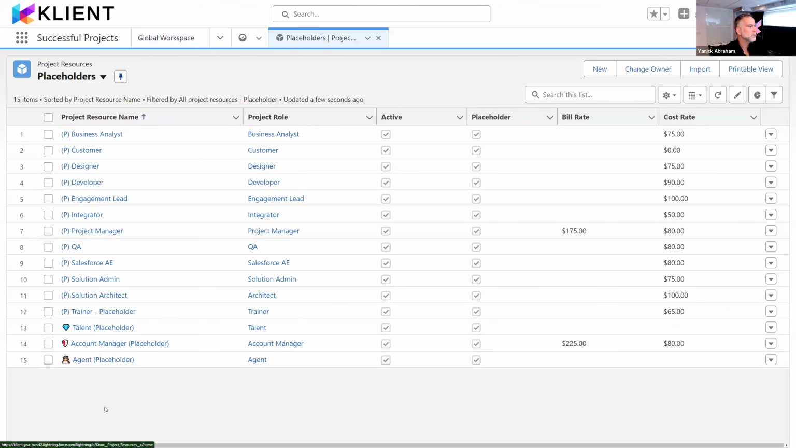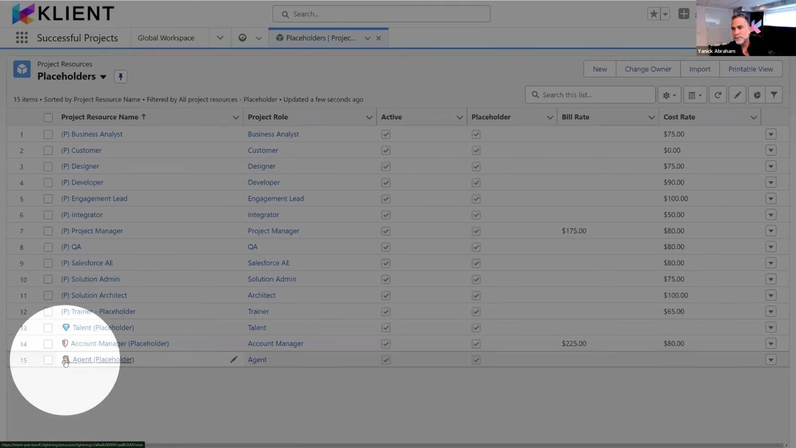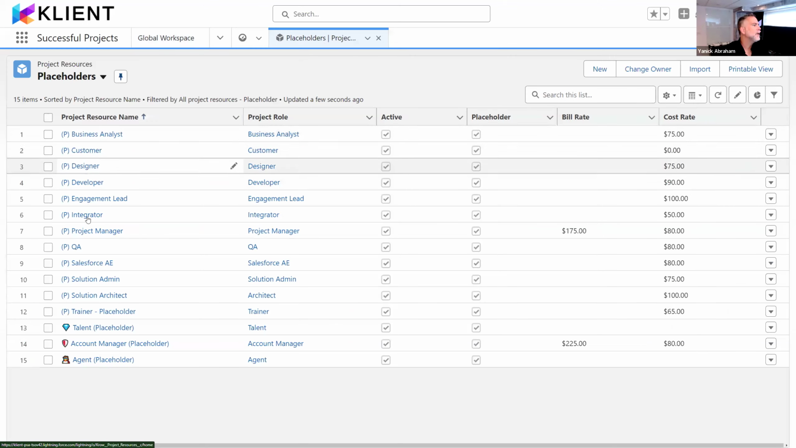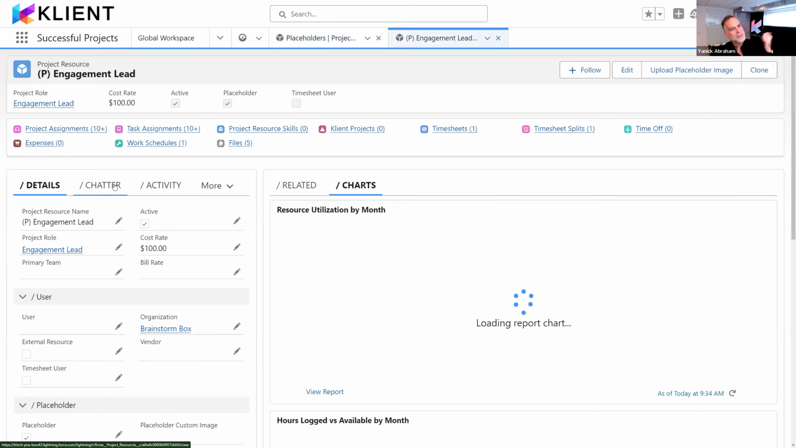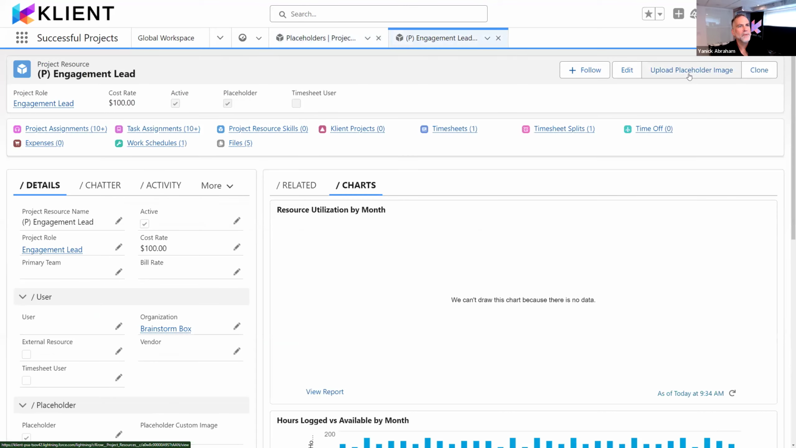So I have all my resources. You can also play with emojis. It's my new thing, putting emojis everywhere. But you can come in here. For example, we're going to change the engagement lead. This is what we had assigned on our project. We have that new button here that you will need to drop on your project resource page. You need to drop this if you're an existing customer. If you're a new customer, it's going to be there already.